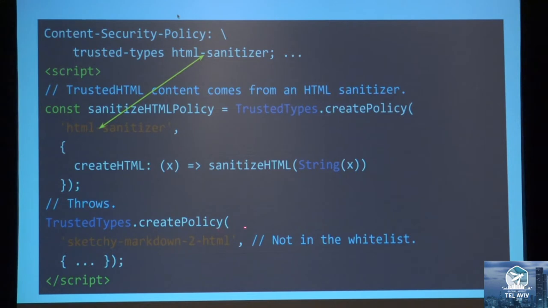Maybe there's some code deep in a dependency of a dependency of a dependency that thinks it's a good idea to convert Markdown to HTML without sanitizing anything. So since this name, sketchy Markdown to HTML, does not appear in our policy whitelist, this policy will never be created and so will not be a source of trusted HTML values.